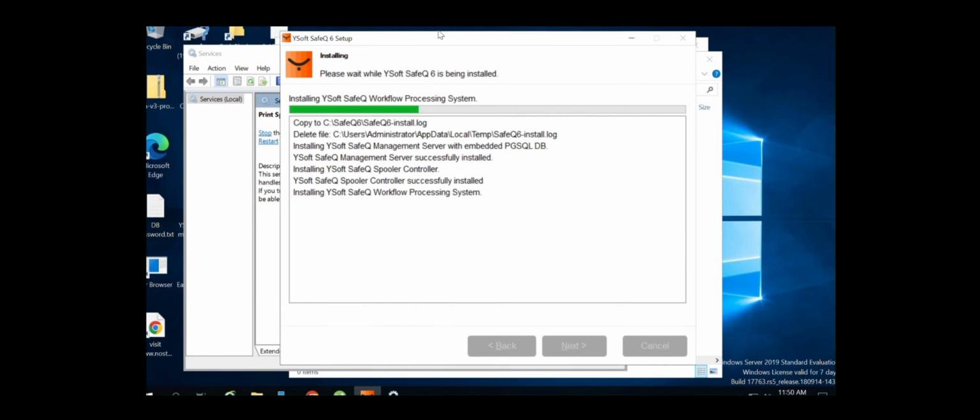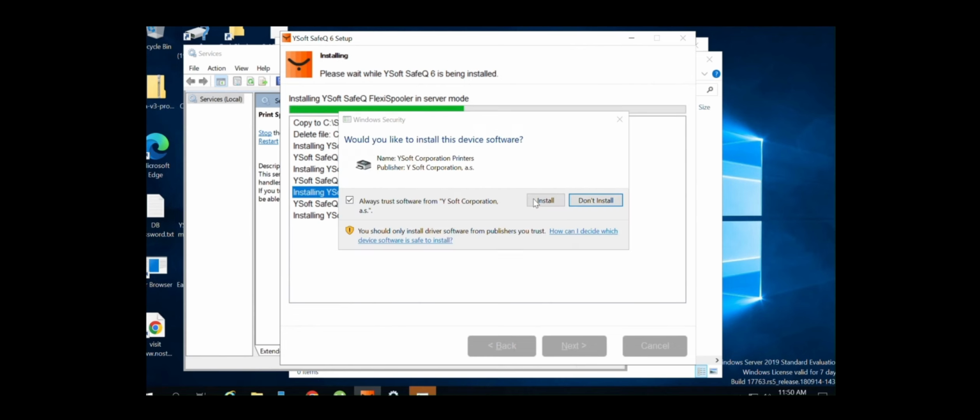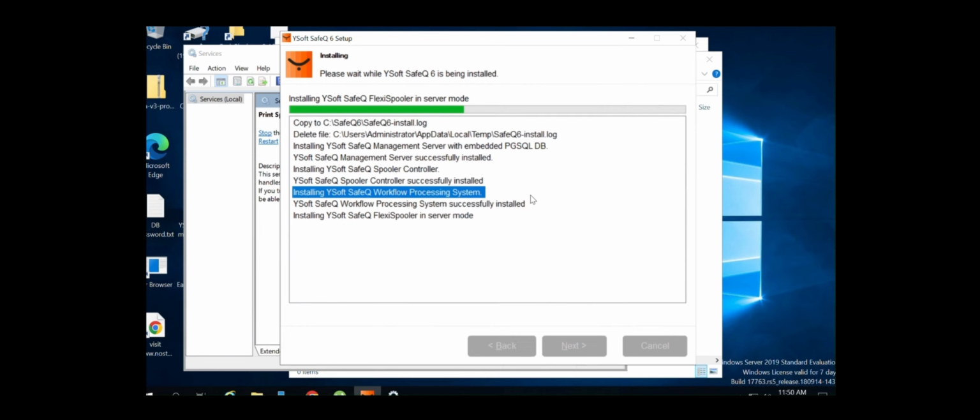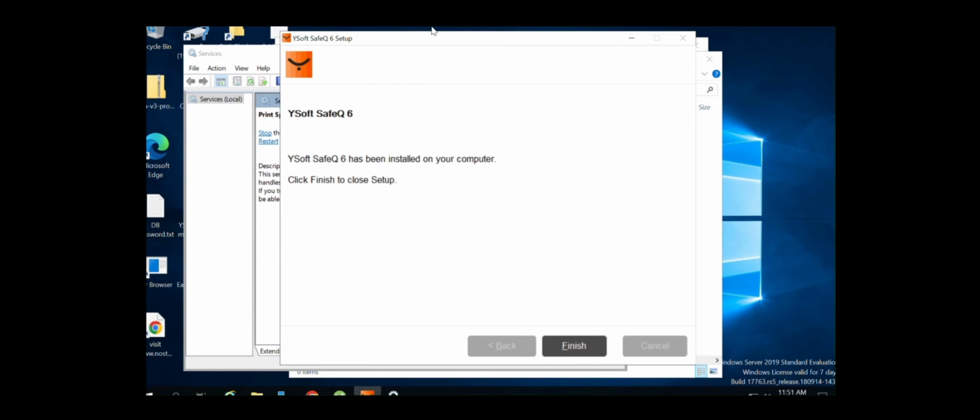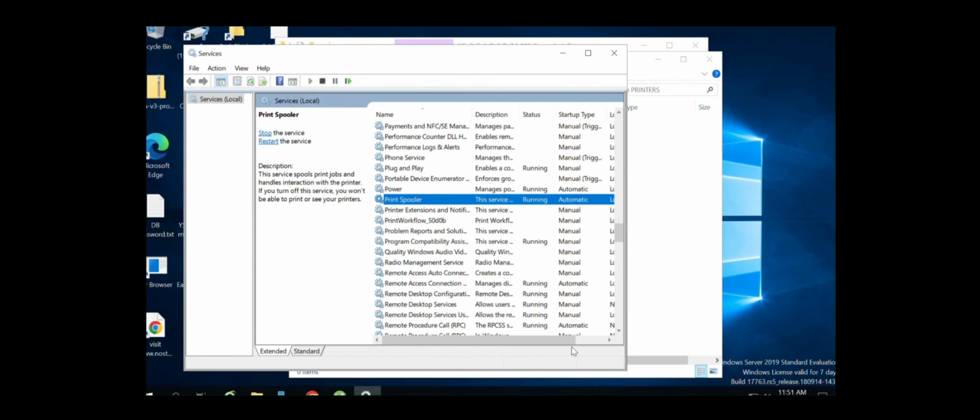Before that, the embedded PSQL database was installed, and now you can see Voice of SafeQ spooler controller successfully installed. Installing Voice of SafeQ workflow processing system. I made it a bit faster. In a real scenario, it will be a bit slower and take more time, because I was pausing in the middle to avoid longer delays. So it is asking to install the device software. Yes, it's fine, and so it is showing finish.